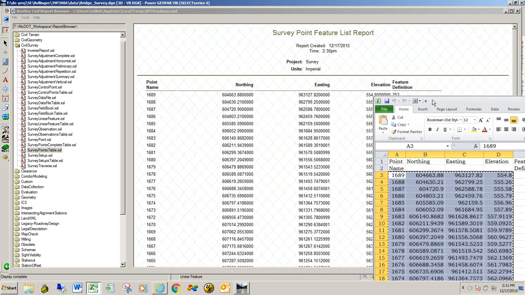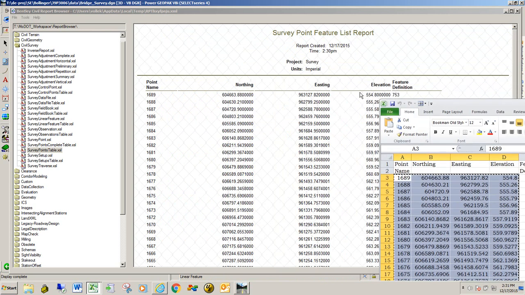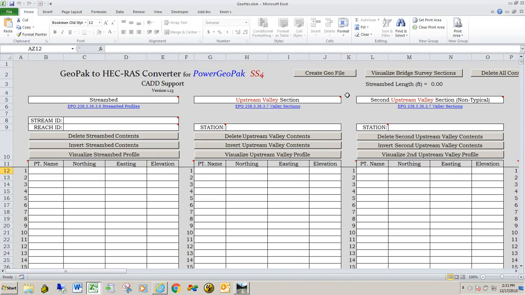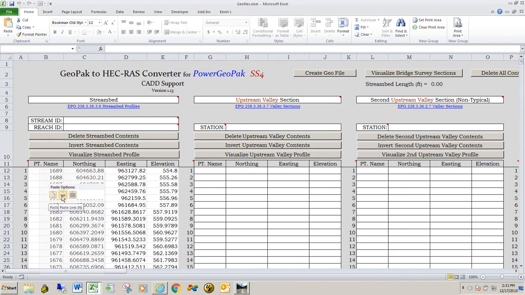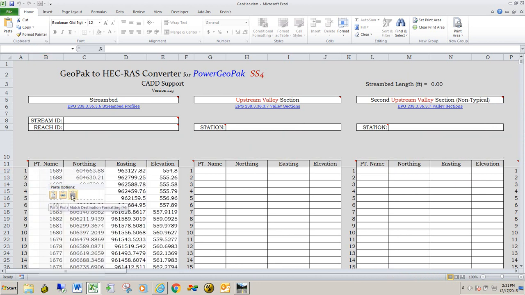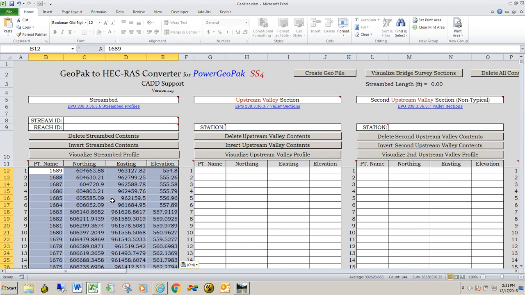Once we're done copying it, we're going to go over to the GeoHec spreadsheet, and we're in the stream bed section. We're going to right-click where it says point name, because we're bringing in the point name, and we're going to paste it. You can paste it using this paste or this paste. It really doesn't matter. So we're going to just paste it in there.